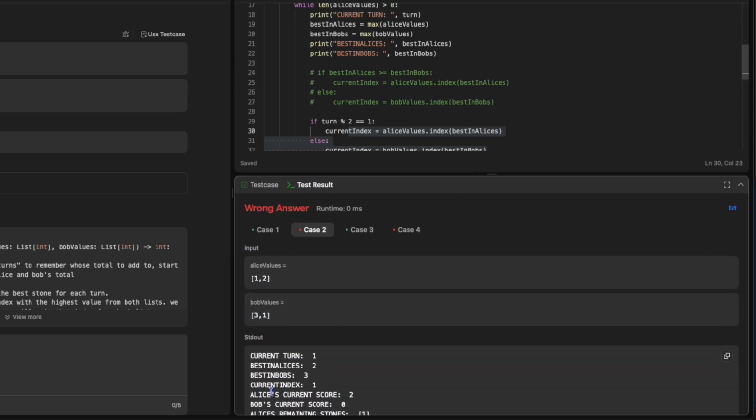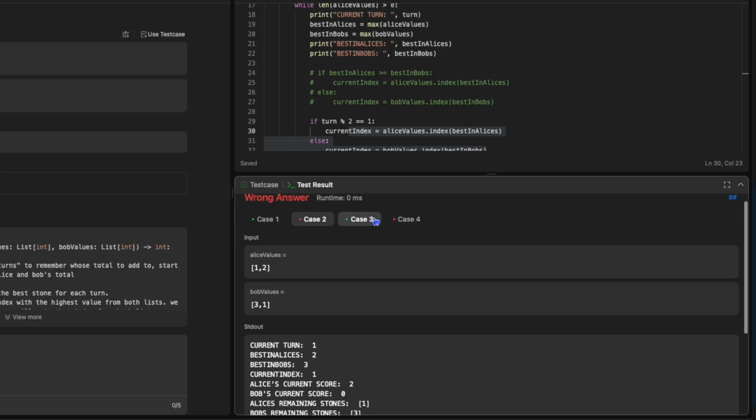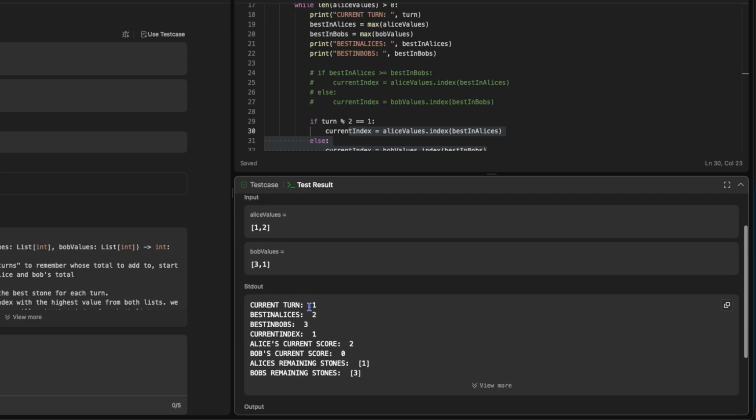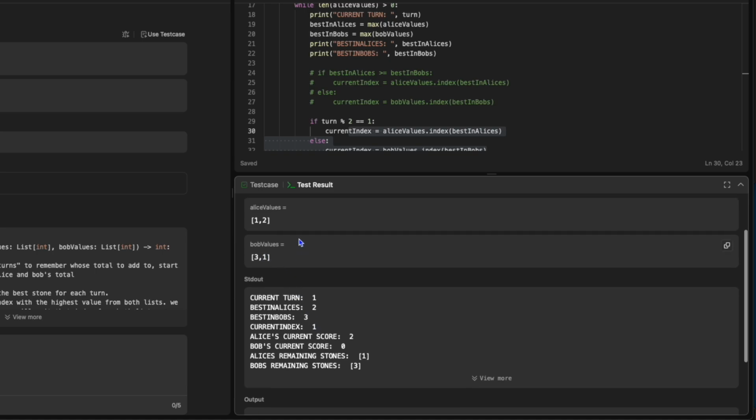And in that case, case 2 is wrong. And case 4 is still wrong. Okay. Wow. Okay. Let's see why case 2 is wrong. In this case, it was Alice's turn first. She grabbed the 2, leaving Bob to grab the 3.